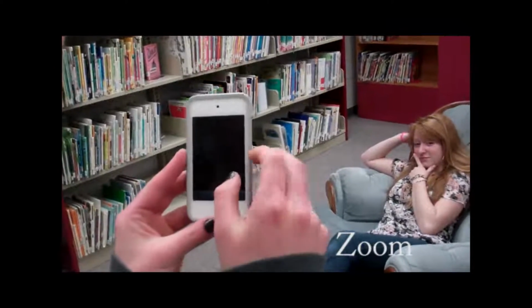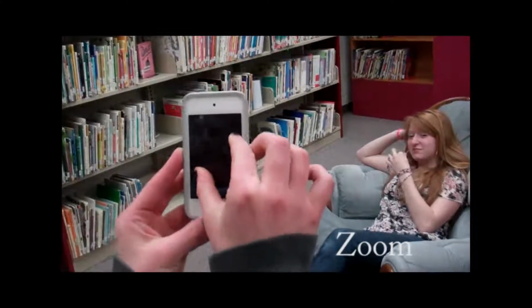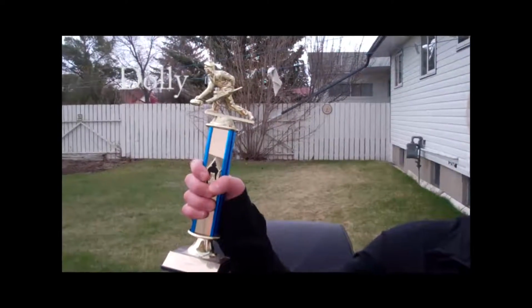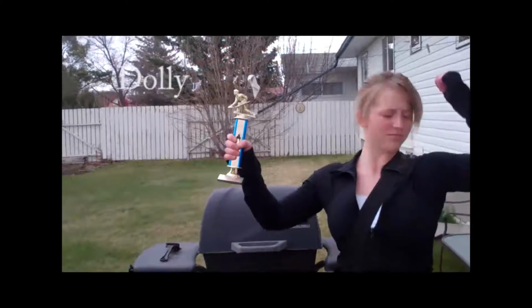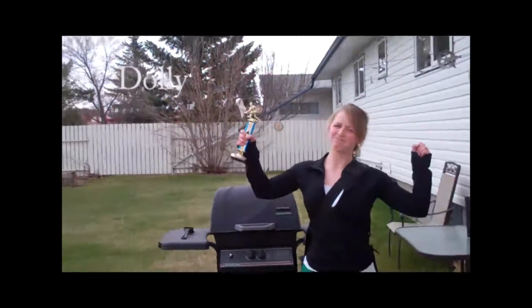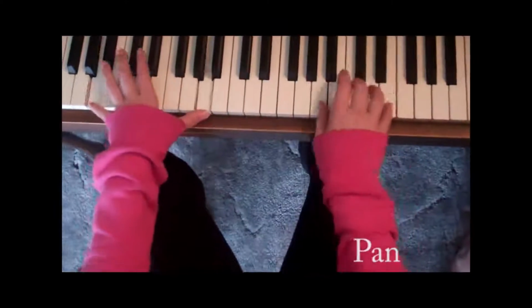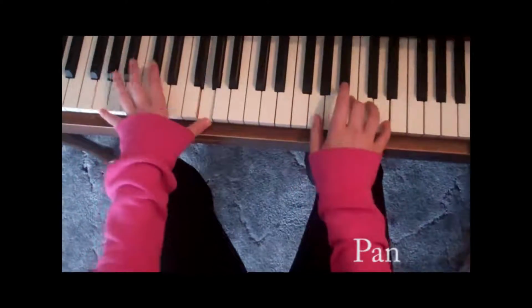Zoom. Zooming in closer on the subject. The cameraman uses the zoom function on the camera to zoom in closer on the object. Dolly track. A camera is on a set of tracks so it can follow the subject. Pan. The camera starts and then moves to the side.